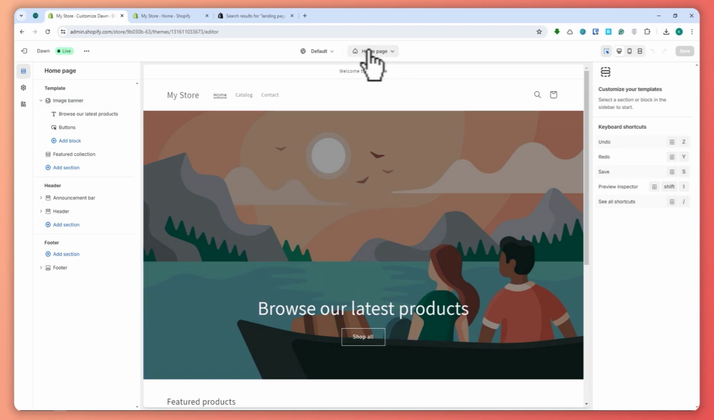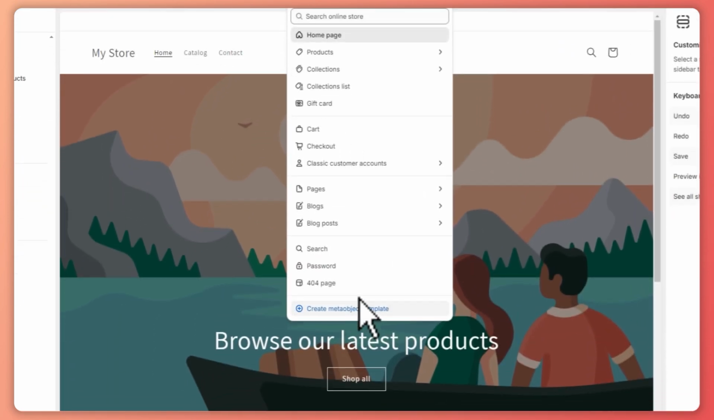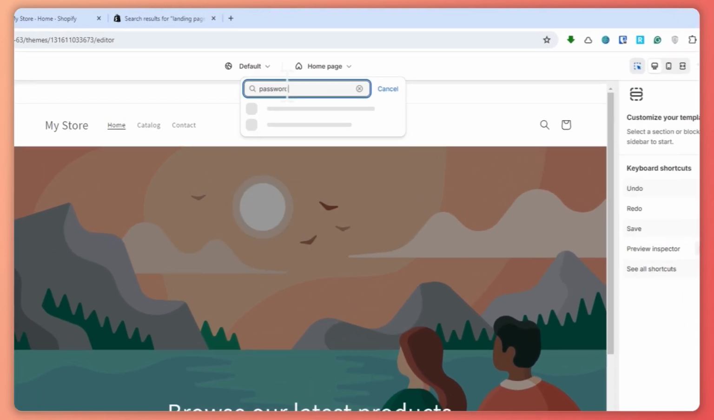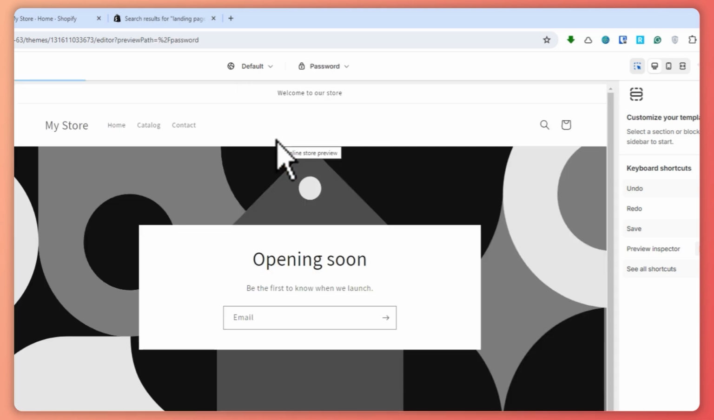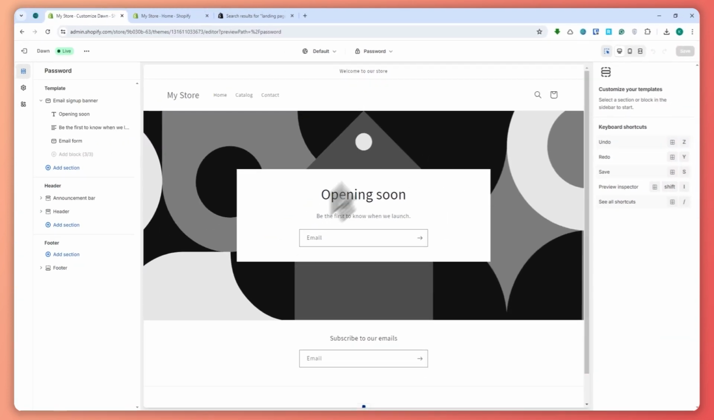To do that, you want to click here on the home page, and then you will see all the pages that you have right here. You want to search for the password one. As you can see right here, you can just search for it, password, and then you should be able to find it here, which is this one. When you go here, you should be seeing your default password page right here.